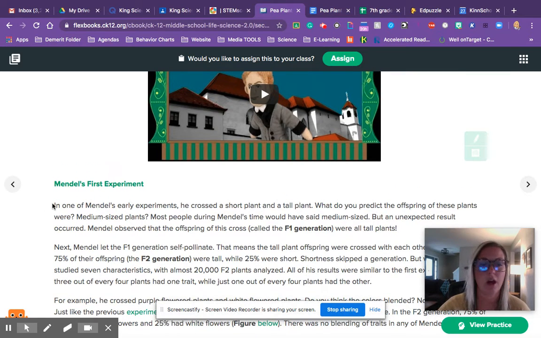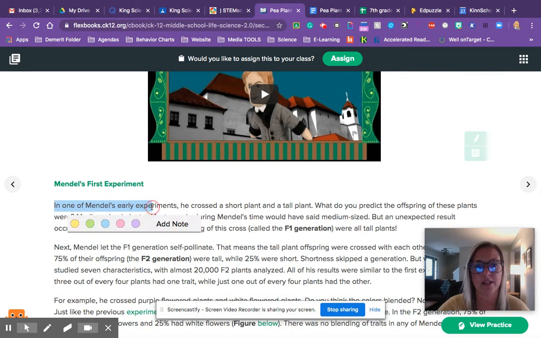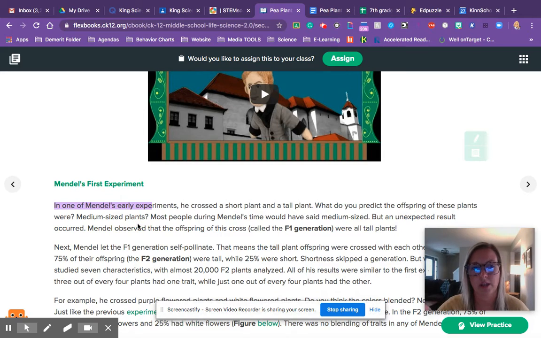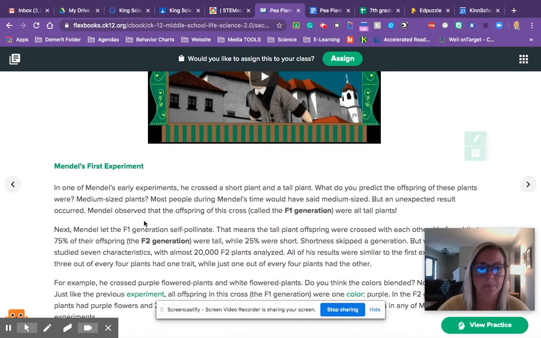Just like when we were in STEM Scopes, if you highlight something, you can pick a color, and then you can trash it if you don't want it anymore.